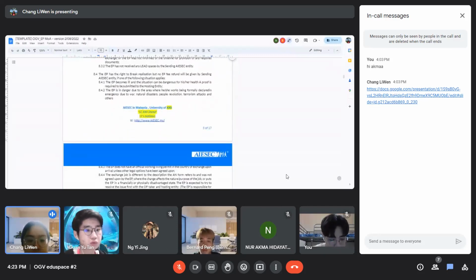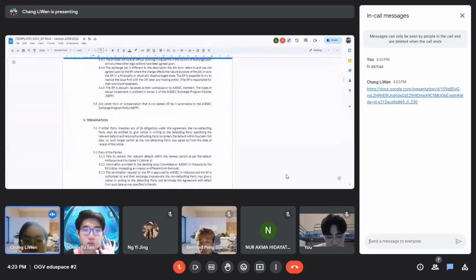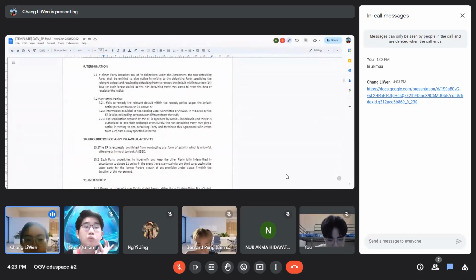And then the EP has the right to realization. And if, let's say, realization happens, what will happen? That is in the case where different criteria are fulfilled also. So you can read here. We also have one thing which is the Exchange Program Policy, EPP. It's something that you will also need to go through, at least get an idea of what is inside. And then termination.